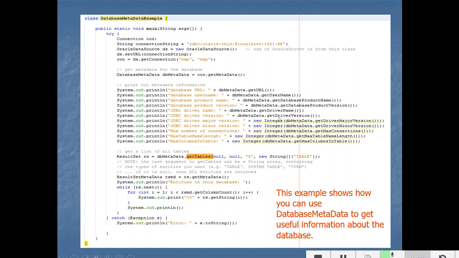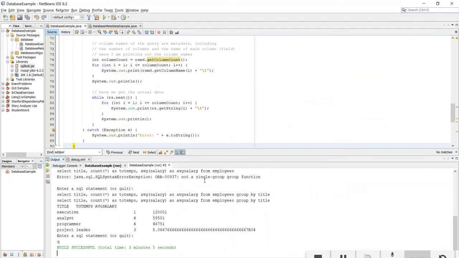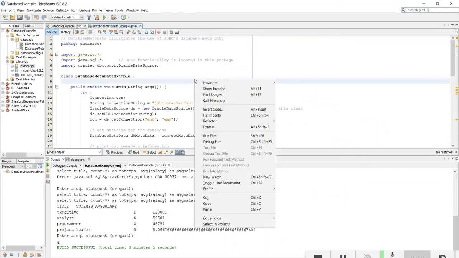And here's a bunch of methods that we can be calling, as you can see. And also a method here, getTables. This kind of explains to you the arguments that are being passed. And as I go through and run this, we'll be able to see what there is. So let me go ahead and do that. So that's this database metadata example. I'm going to go ahead and run it.